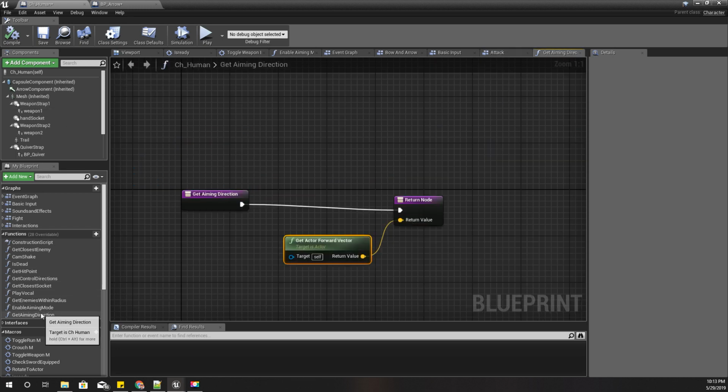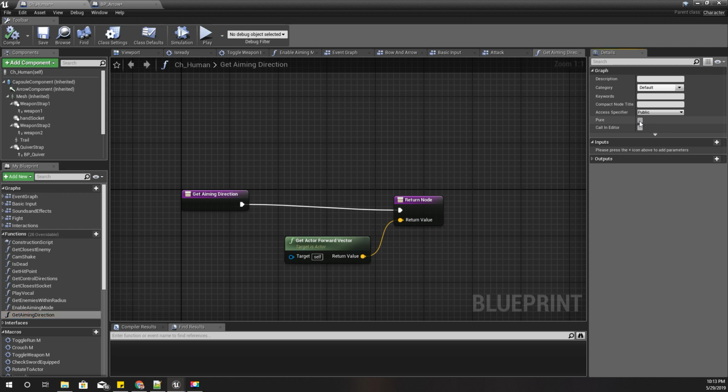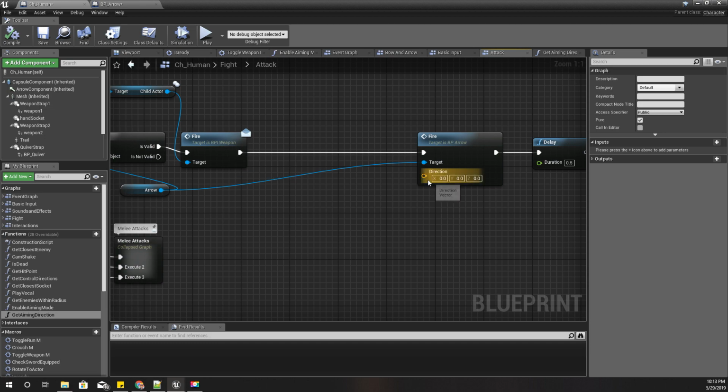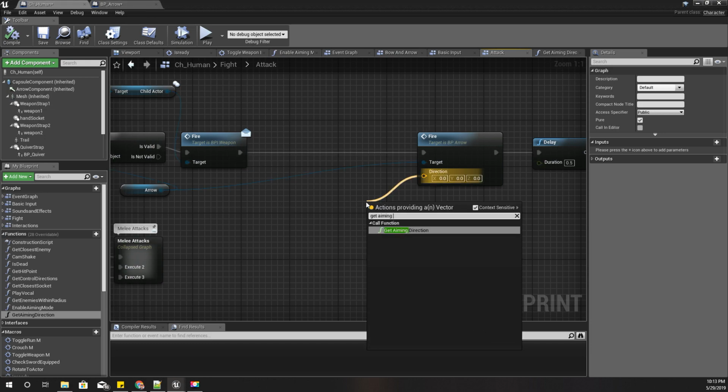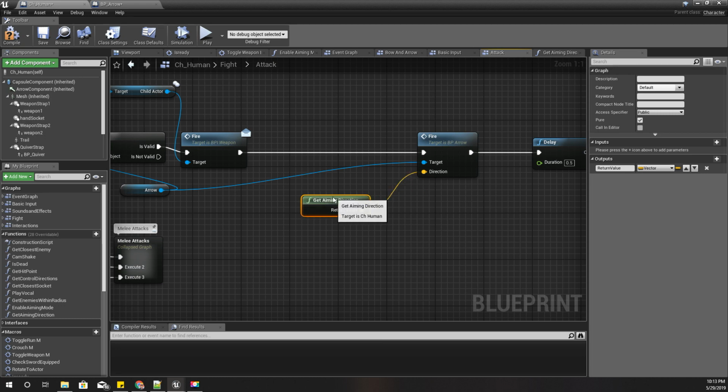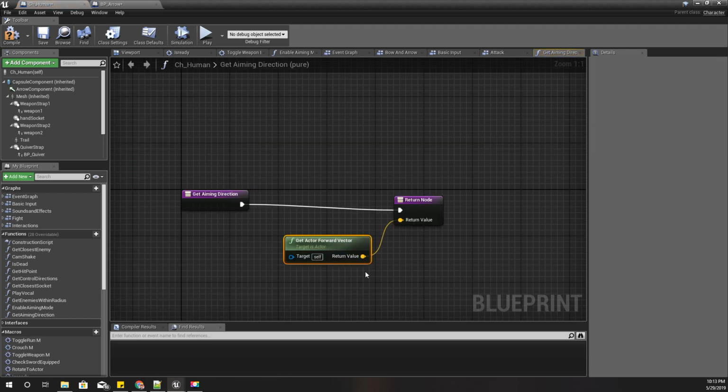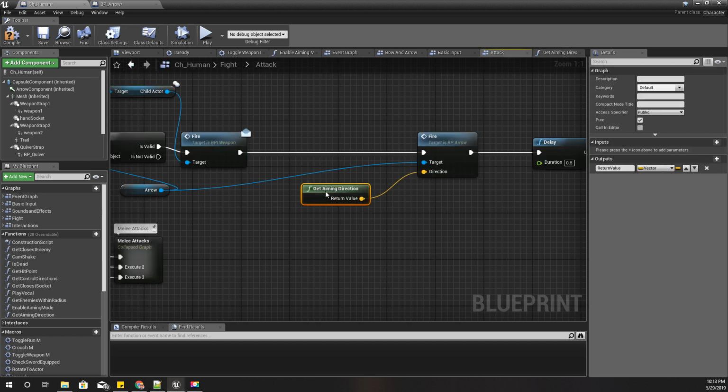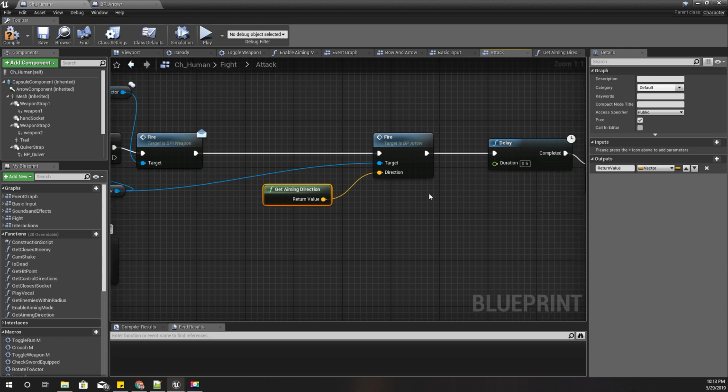Maybe I'll turn this one into a pure function so that I can connect it without this execution line. Get aim in direction. Later, when we work with AIs, we can give something like the enemy's location as the forward direction, so that the AI characters will shoot whichever enemy they are targeting. Right, now I'll override this get aim in direction for the player character.